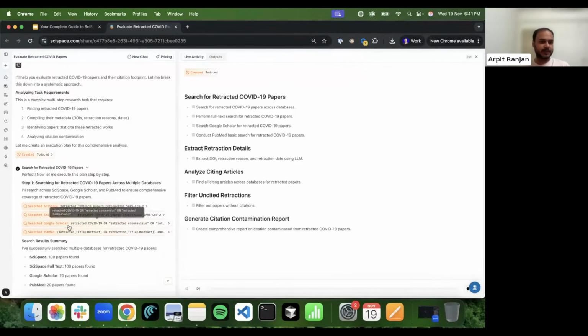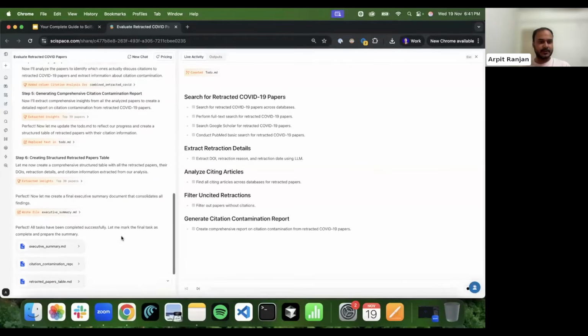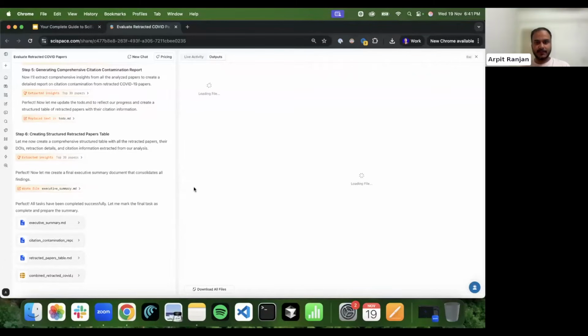So it starts searching for papers on different databases, and as soon as it starts executing, it will also start checking off each item once it's completed, right? So it follows this to-do list to complete all the tasks. And once all the tasks in the to-do list are completed, it will then check everything and give you the final set of output files, right? So here in this case, it has given a final summary.